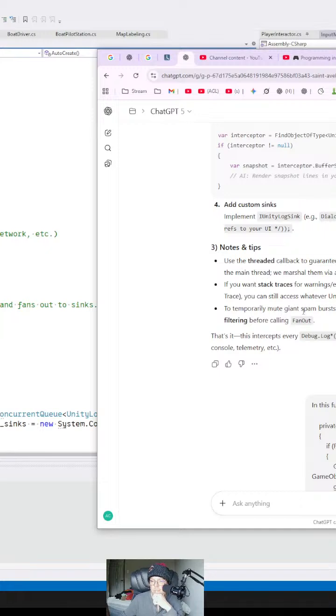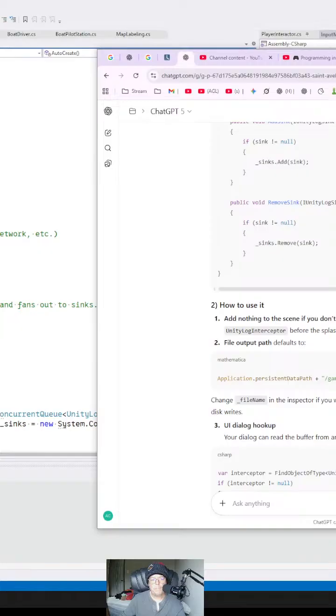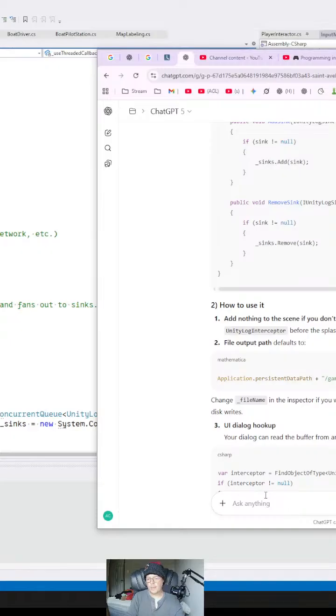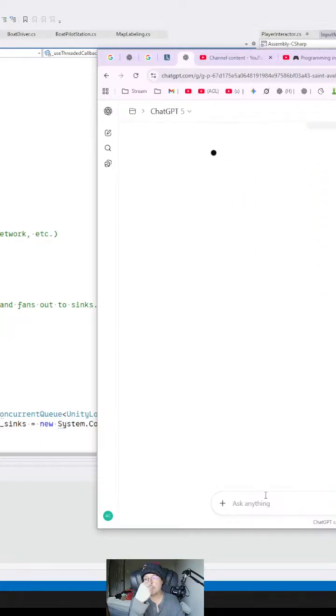Use threaded if you want stack traces. Stack traces might be nice. Temporarily mute giant spam burst. You can extend it with rate limiting, filtering. Okay, that's fine. That's it. Okay, but the class, don't I need to attach it to some game object? Maybe I don't. I think you do. Surely I do, but maybe you don't. I don't know.